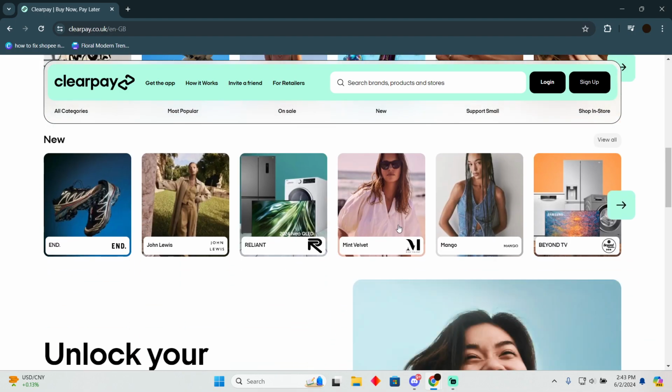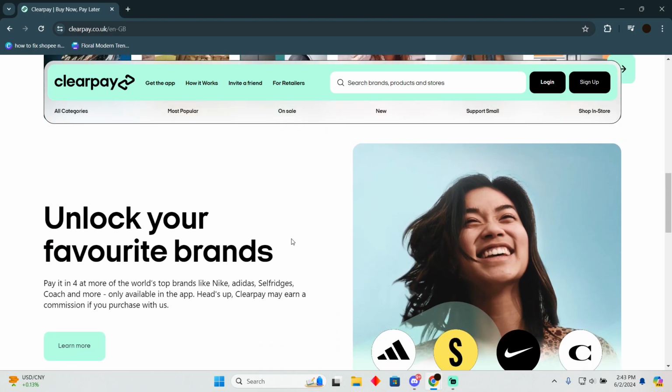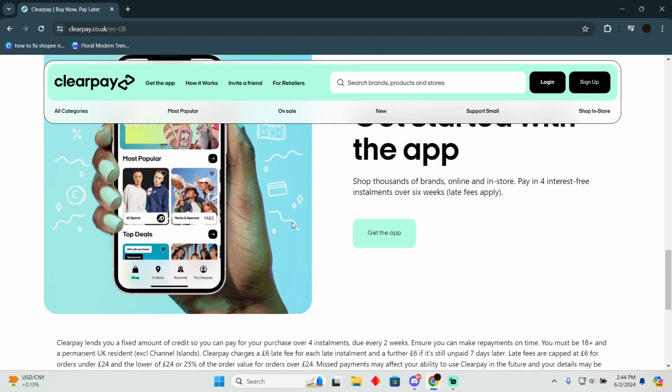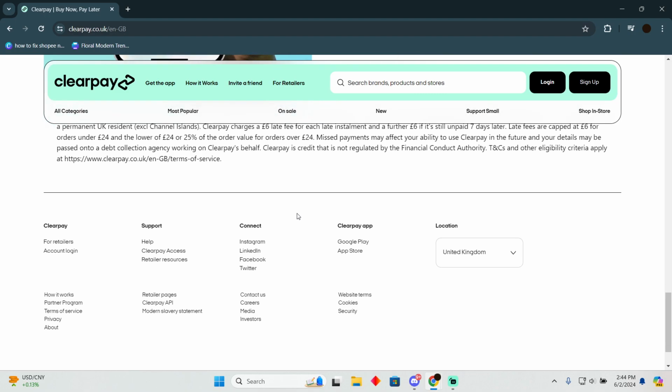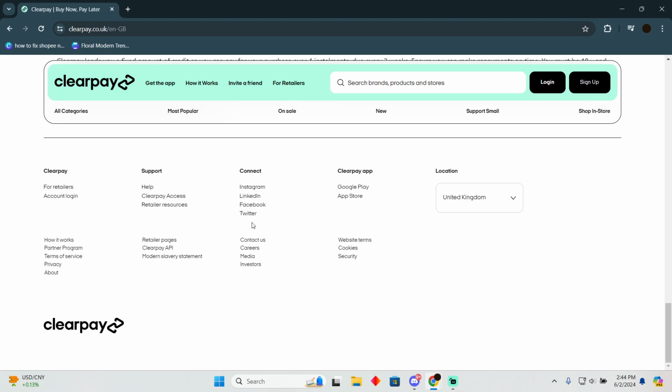So as long as your account is getting older, you will start to see that the amount on your account is actually starting to increase. The older the account you have, the more you will be able to spend. And try to make payments on time, just try to be a good customer, and your amount will automatically and eventually be increased. So that's pretty much it.